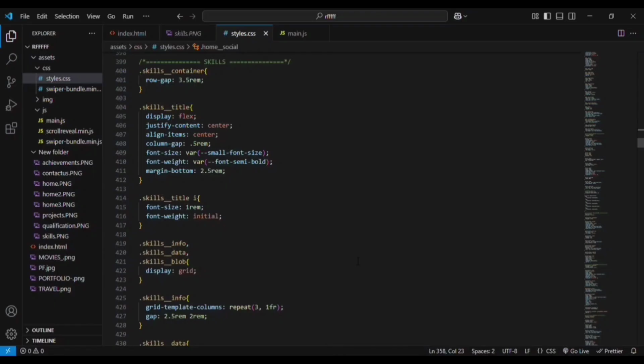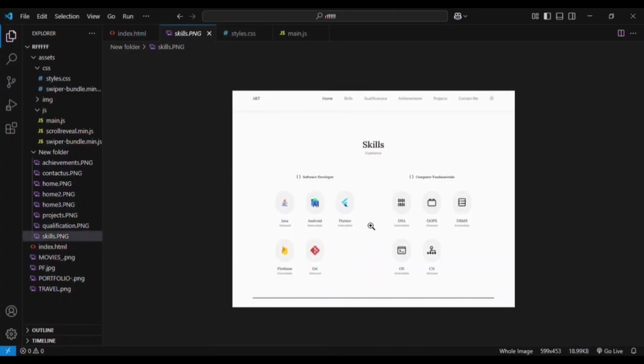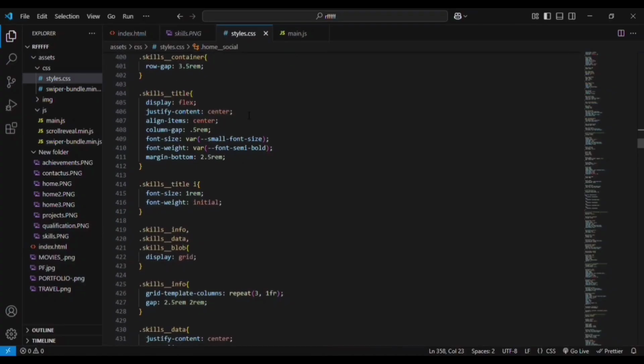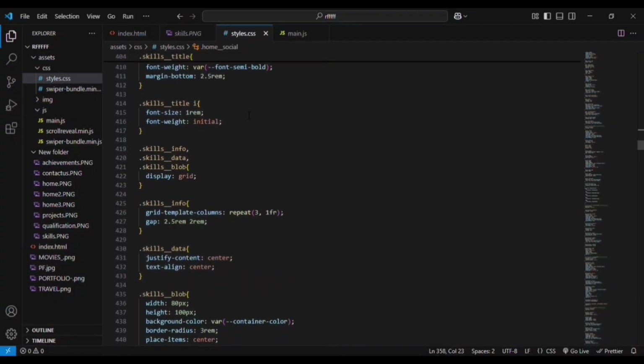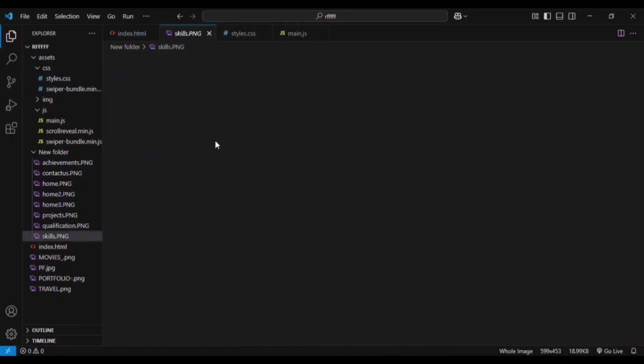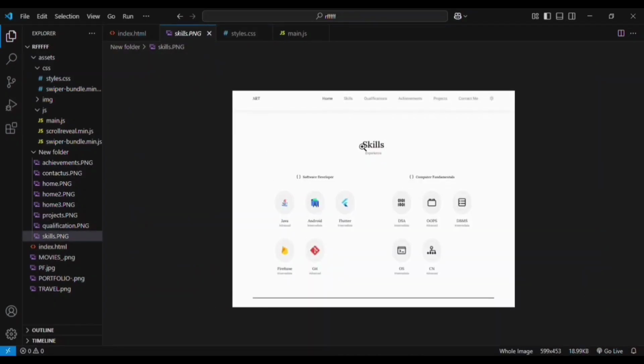Row gap is given as 3.5 em. You can see the gap is 3.5 em. Then we have skills title. For that we are giving display flex, justify content center, align items center. You can see the titles are aligned exactly to center for each div. This is one div, and this is the second div that we have. So they are aligned exactly center based on their div.